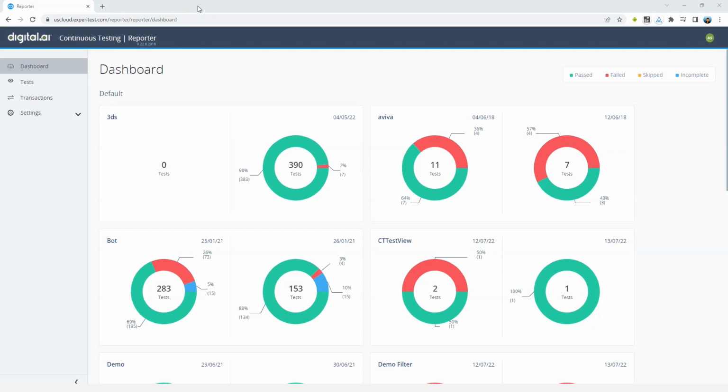Today we're going to take a look at our reporter integration with Jira.